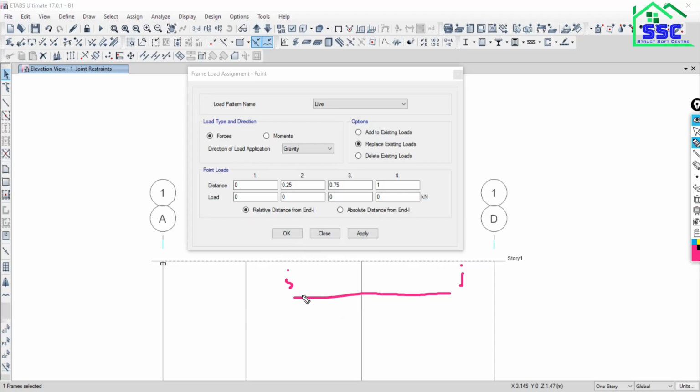The first option is relative distance from end I. What does it do? It divides the frame in percentage of distances. This is 1/4, this is 1/2 portion, this is 3/4, this is the complete one. Like this you can assign the load, but it is a little bit complicated. We will go with the second option, absolute distance from end I.